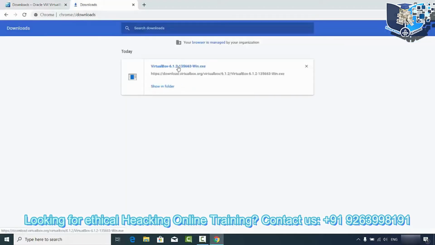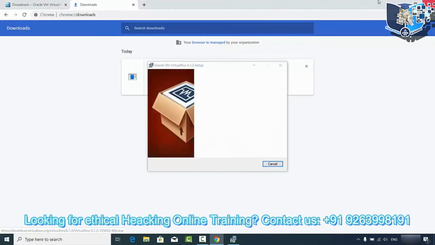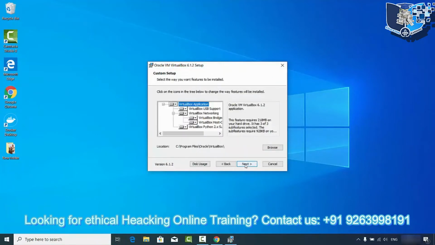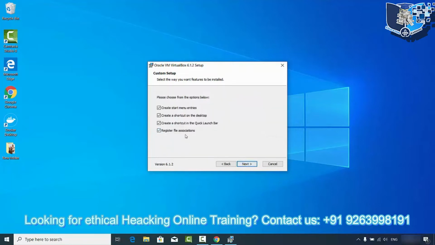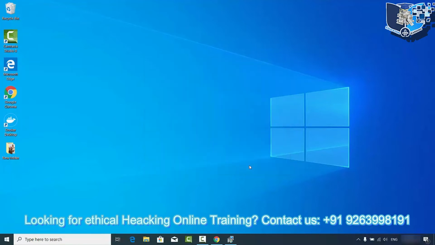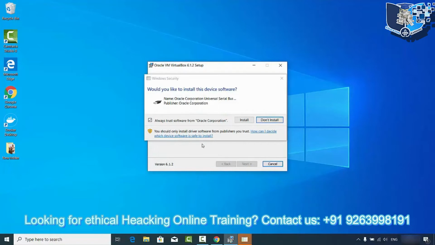So once this executable file is downloaded, I'm going to just click on this executable file and I'm going to just minimize the browser. The first window looks like this, so I'm going to just click on the next button here, and this is the location where your VirtualBox will be installed. If you don't have a good reason to change this path, just go ahead and click next, and just leave everything as default, click next, and then click yes, and then click install, which is going to start the process of installing the VirtualBox on your Windows operating system.